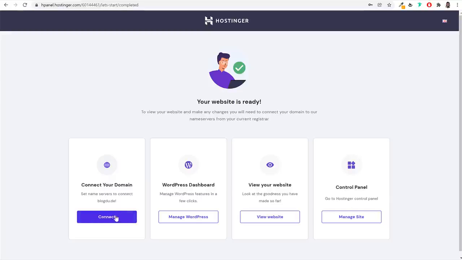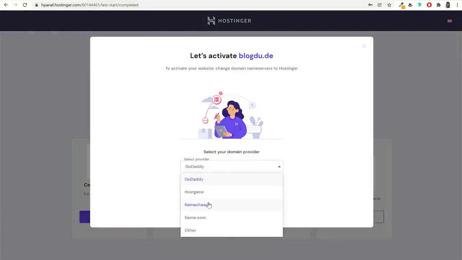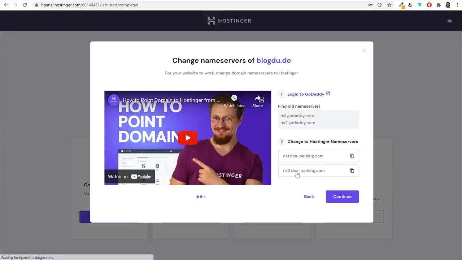With Hostinger, you can click on this option, connect your domain. And now you'll have to select the provider, wherever you have registered your domain name. In this case, for me, it is GoDaddy. So I'll select GoDaddy and click on let's start. And now it will show you this video. This will help you to link your GoDaddy domain name with Hostinger. You don't have to watch this video because I'm going to show you these steps. Now here, as you can see, we have our name servers given over here. So basically we have to change the name servers on our GoDaddy account.